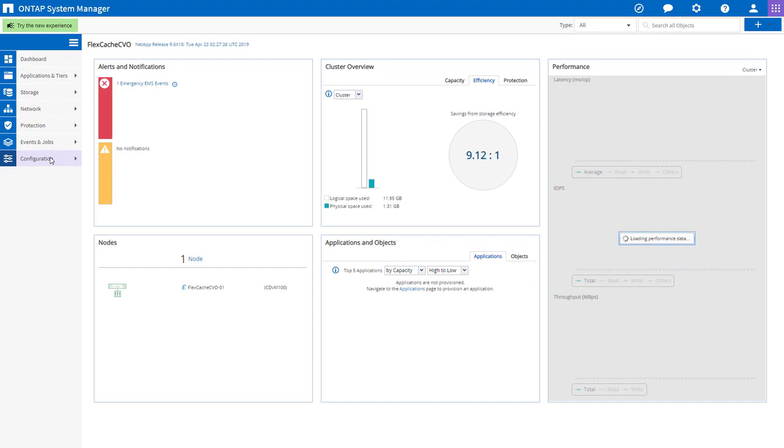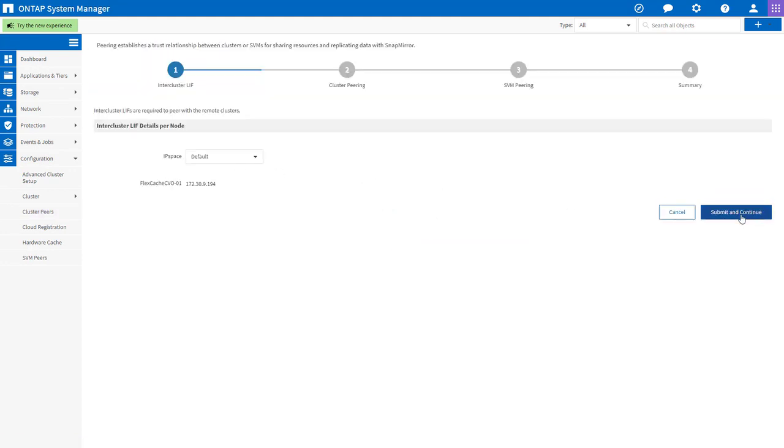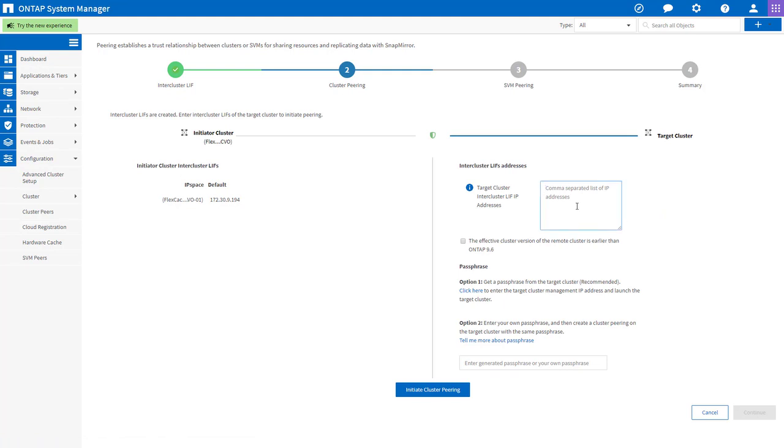System Manager will guide you through the process step by step. On the left-hand side, expand the configuration section and click on cluster peers. Then click on create. On this screen, you can then select the IP space and intercluster LIFs CVO will use in the relationship. Submit and continue.